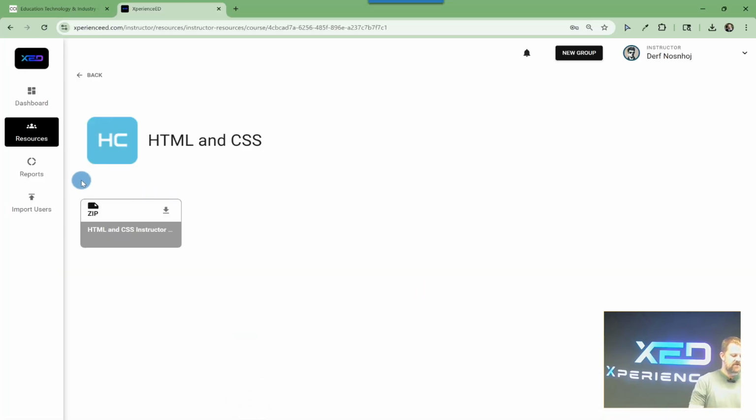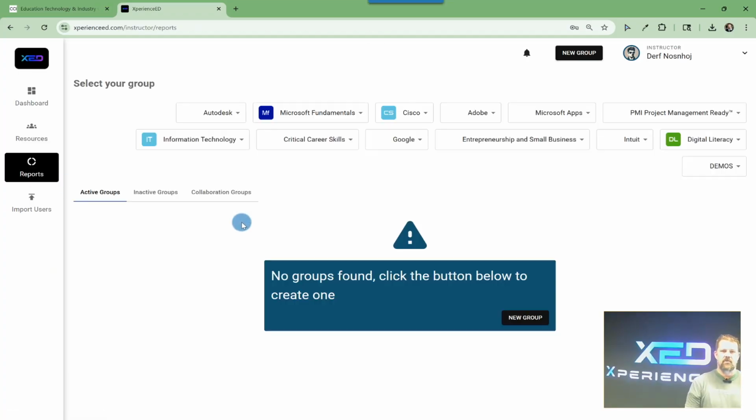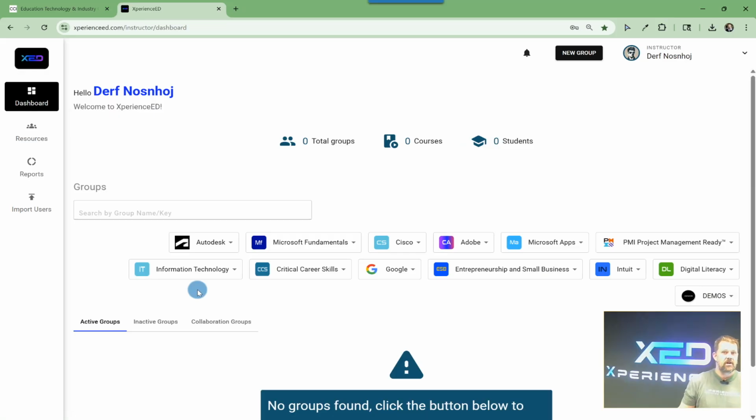Next thing I want to point out to you is you've got reports. This is the great place where you can come in and see your student progress. You'll get different levels of reports. There's 4 or 5 reports available, and they get more detailed as you go. So you can really drill down to which students have completed which tasks and what their percentages are. It's great for the gradebook.